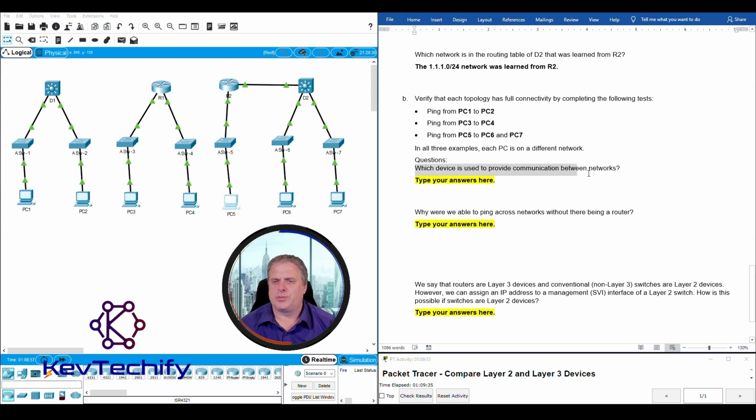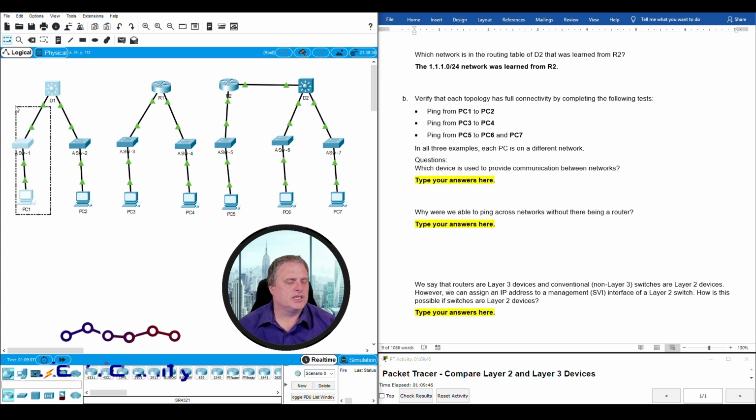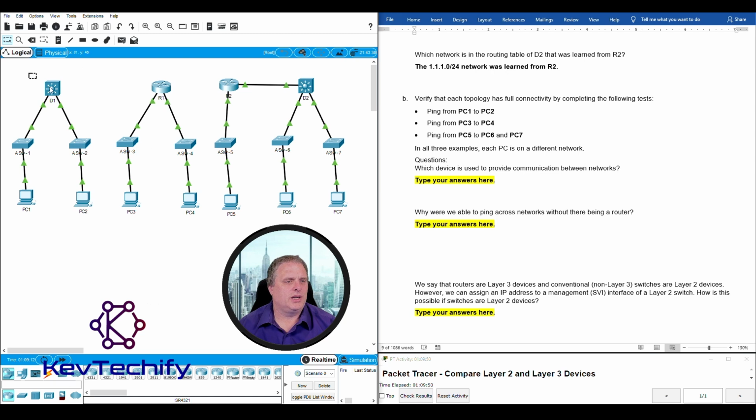Which device is used to provide communication between networks? Now, each one of these, for the left network right here, if we look here, this is one network, this is another network. What provides us communication between them? That would be this layer 3 switch. Here in the center setup, this is one network, this is a second network. What provides the communication between them? That would be this router up here.